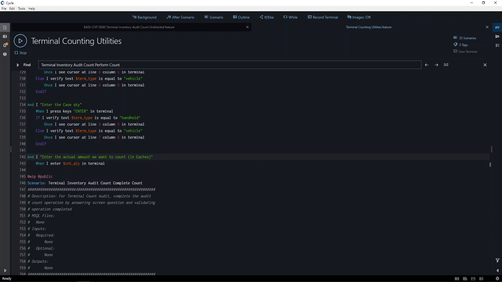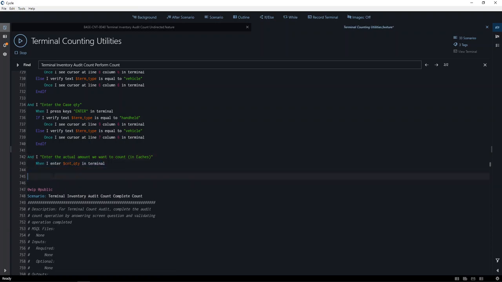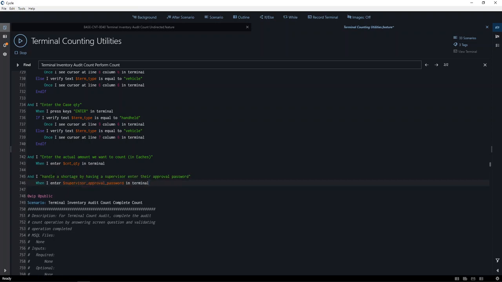When you need to customize a utility, you can quickly identify where within the existing activity steps a change needs to be made. For example, in our supervisor example from earlier, we may want to add additional activities subsequent to entering a shortage quantity on line 743. Now it handles a shortage by having a supervisor enter their approval password. Hopefully, this walkthrough has provided a thorough understanding of the structure of a test case.